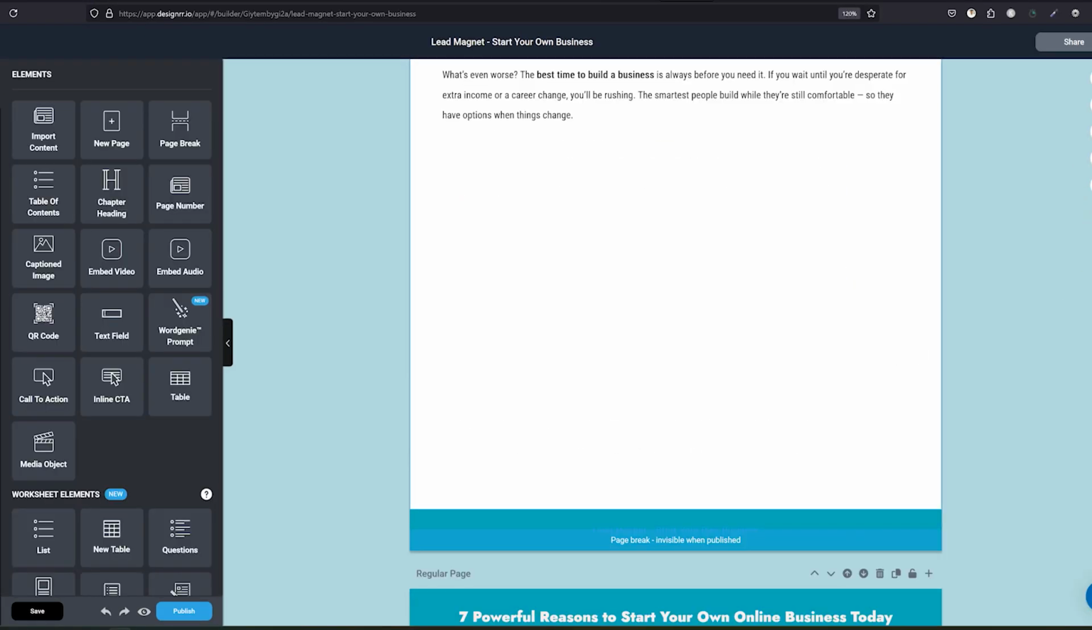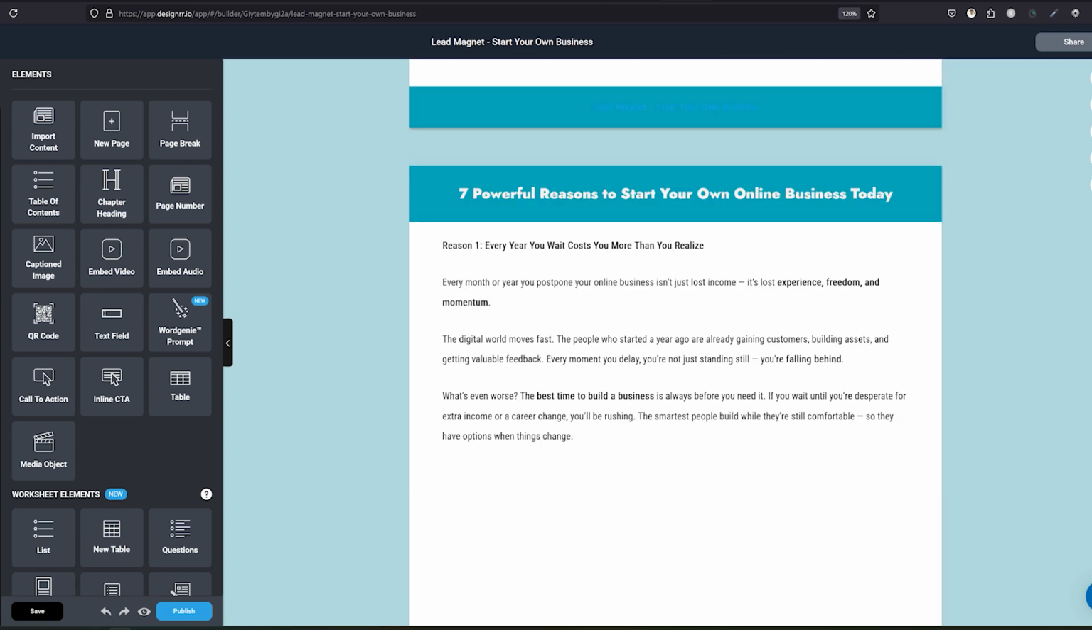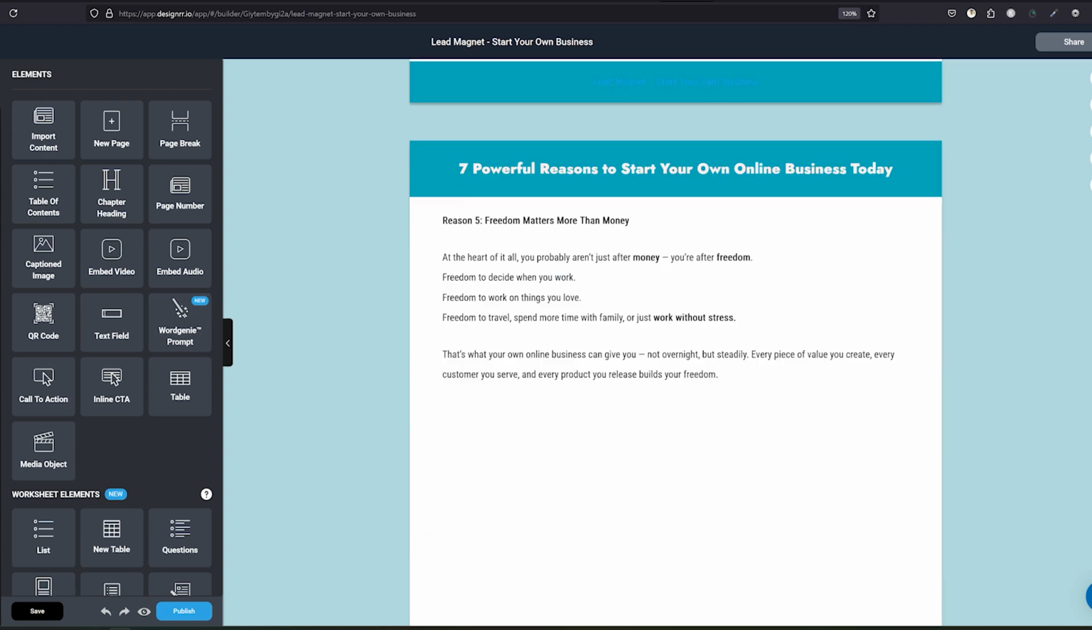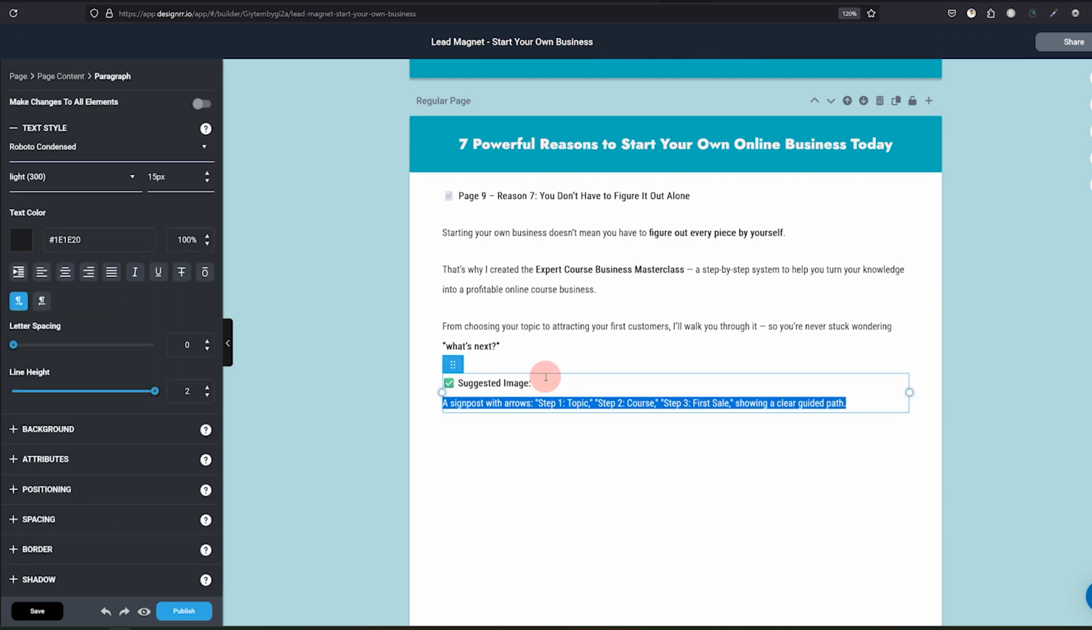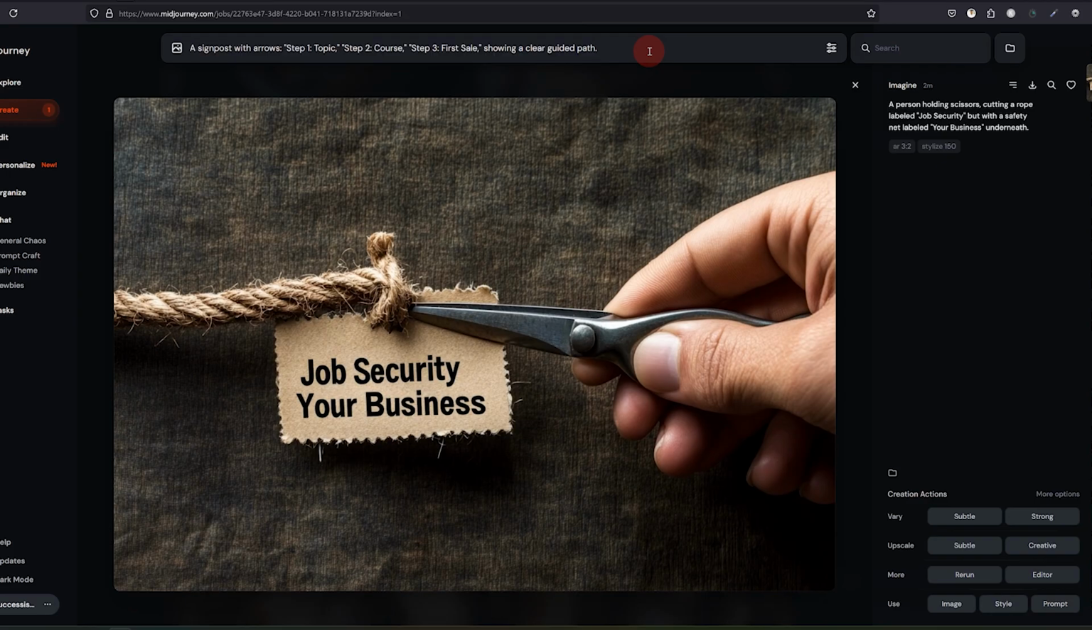Okay, so now we have the framework for the ebook. And what we're doing now is adding images. Let's see what it does with the suggested image from ChatGPT. Let's move to Midjourney. Assign post with arrows.